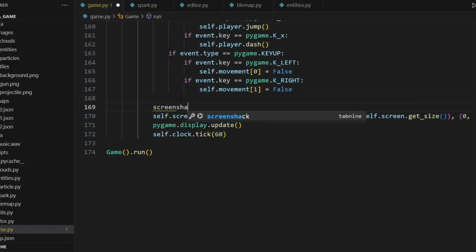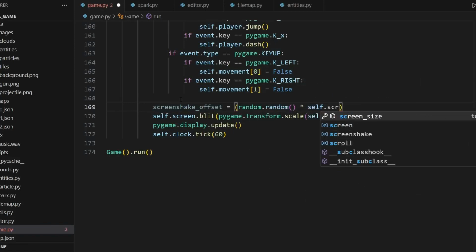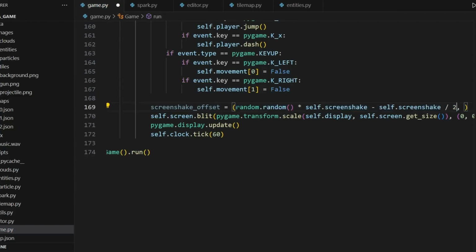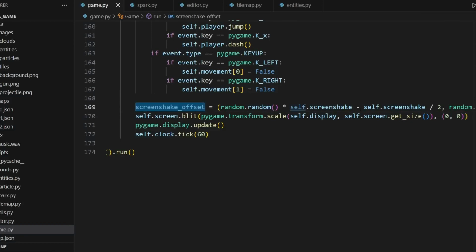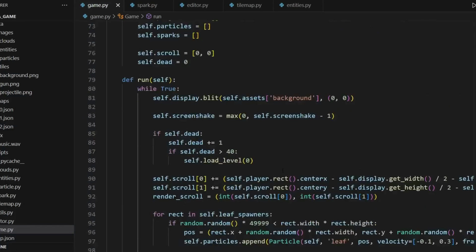We just do screen shake offset equals random.random times self.screenShake minus self.screenShake divided by 2. And this will just make it so that you get a random modification in pixels from the number 0 to whatever the screen shake value is. You can just drop screen shake offset right here, and this will offset our screen with the screen shake value.